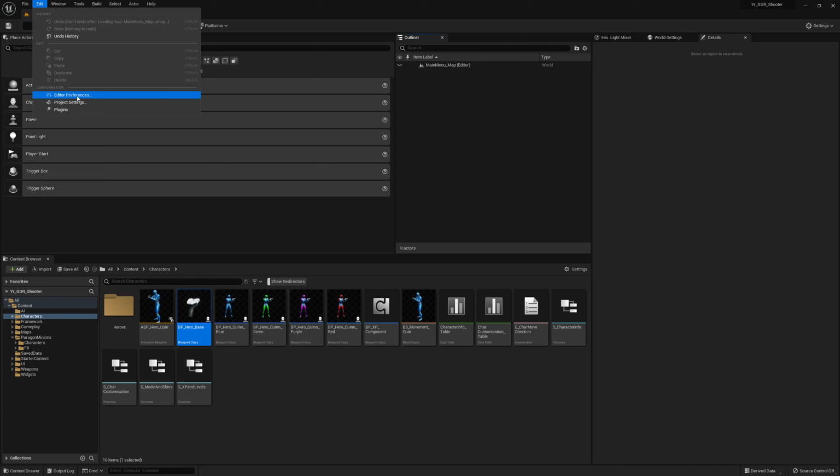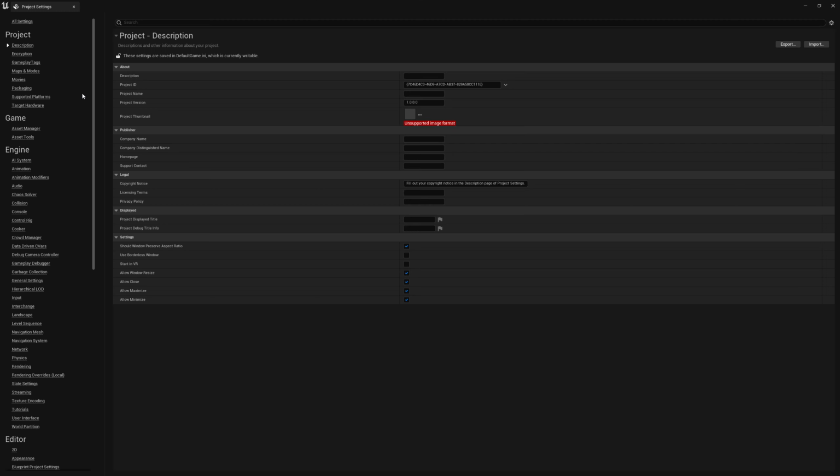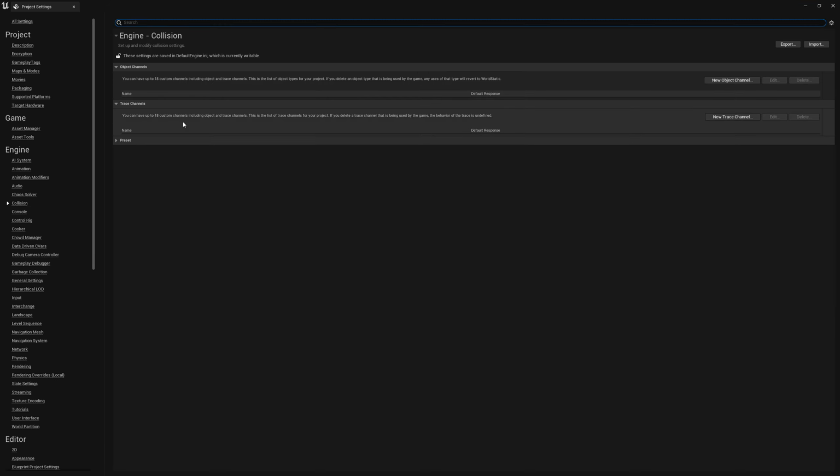So let's go to edit and project settings, and then go to the collision settings on the left side. Over here we can add a new trace channel, so create a new trace channel, and I'm going to call this bullet trace. And the default response is set to block, that's fine.